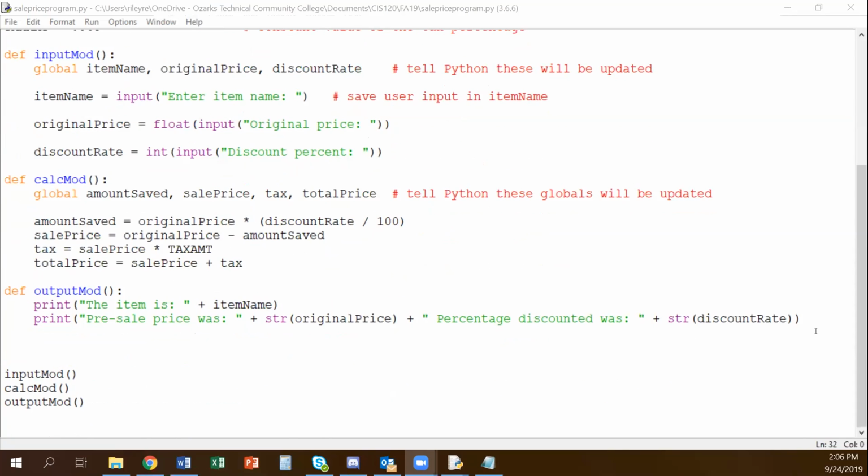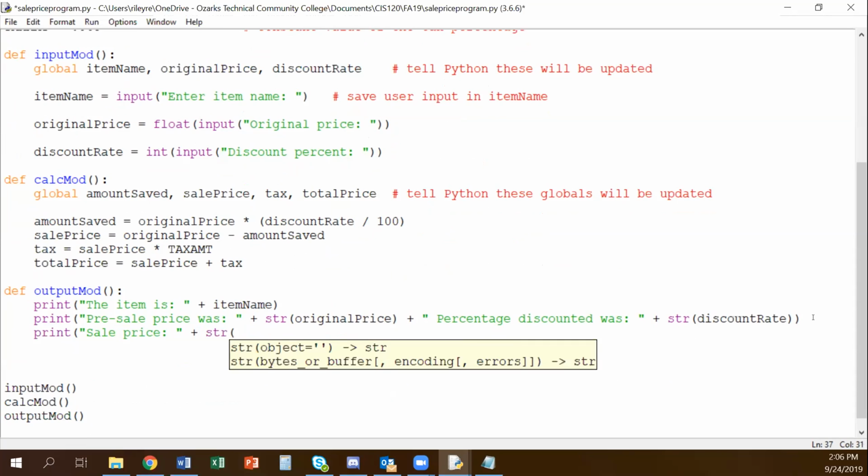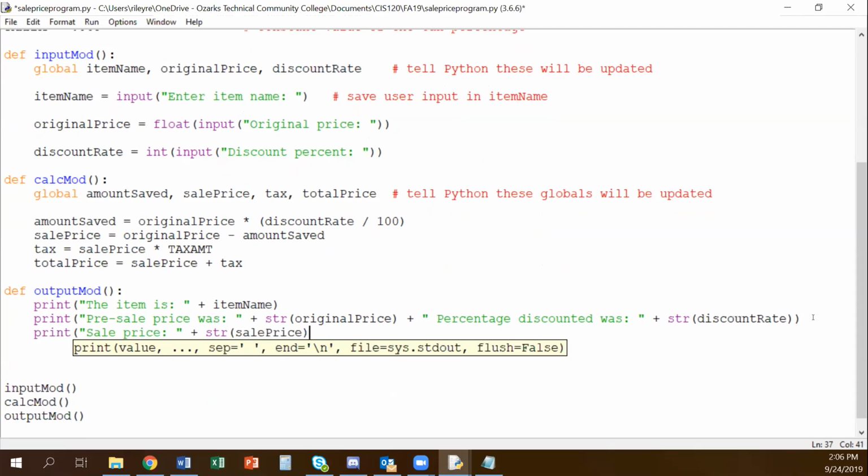Okay, so now I got to keep going with print statements here. Now that told them what the original price was. Let's go ahead and do a print statement where we're going to say the sale price, and I'm going to convert that to a string. So what should we say? Sale price, blah, blah, blah, plus sales tax of, and that's going to be our tax.